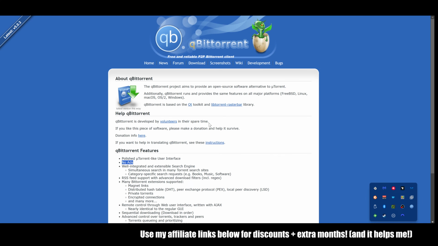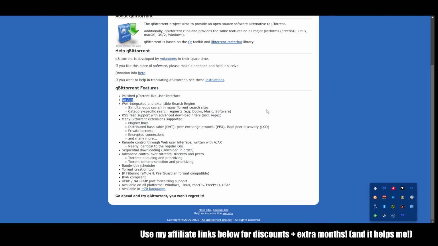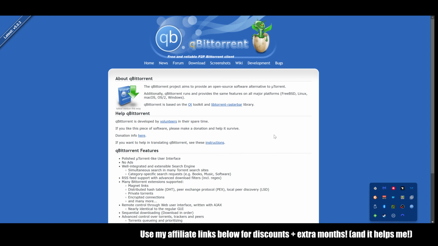Today we're showing you how to torrent. Yes, that's right, how to just download stuff. This is a very basic video for people brand new to torrenting. We're going to be showing you how to do it safely, how to make sure you're safe, and stuff like that. So the first thing you're going to need is an application to torrent.